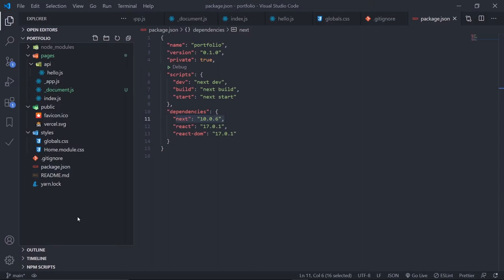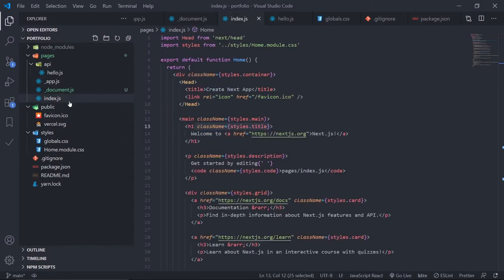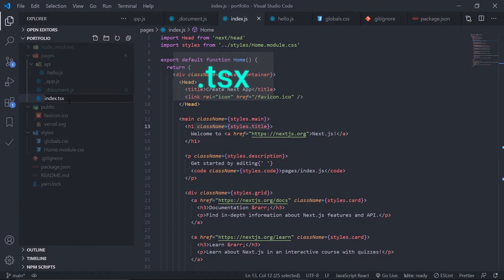Okay, cool, let's add TypeScript in our project. Now again, Next.js comes with automatic TypeScript configuration. So just change the name of the file. Let's change the name of the file to index.ts. Not ts, it should be tsx. Remember, it should be tsx.